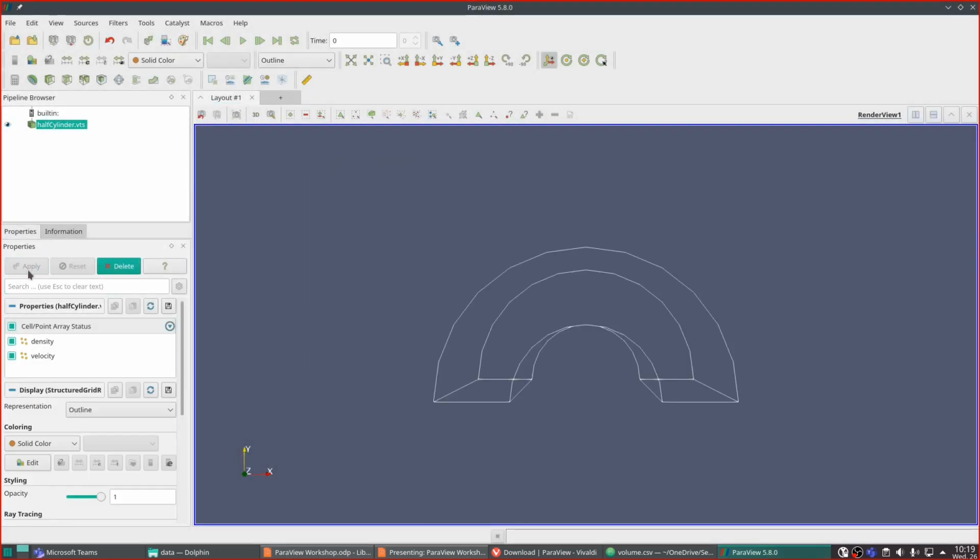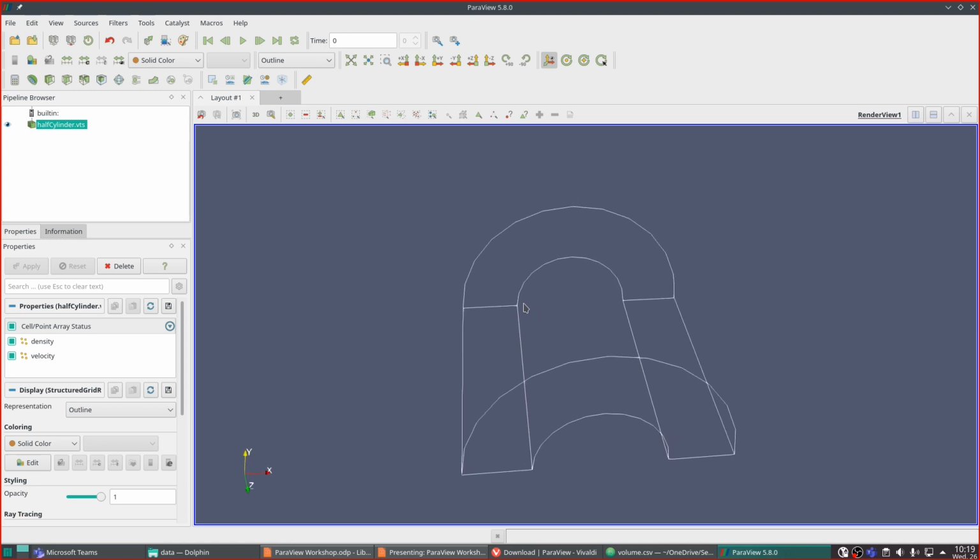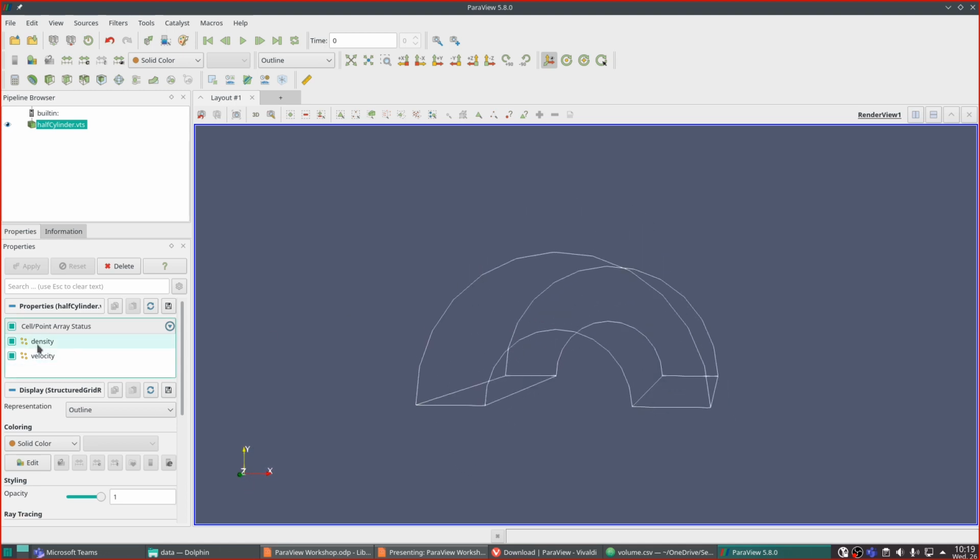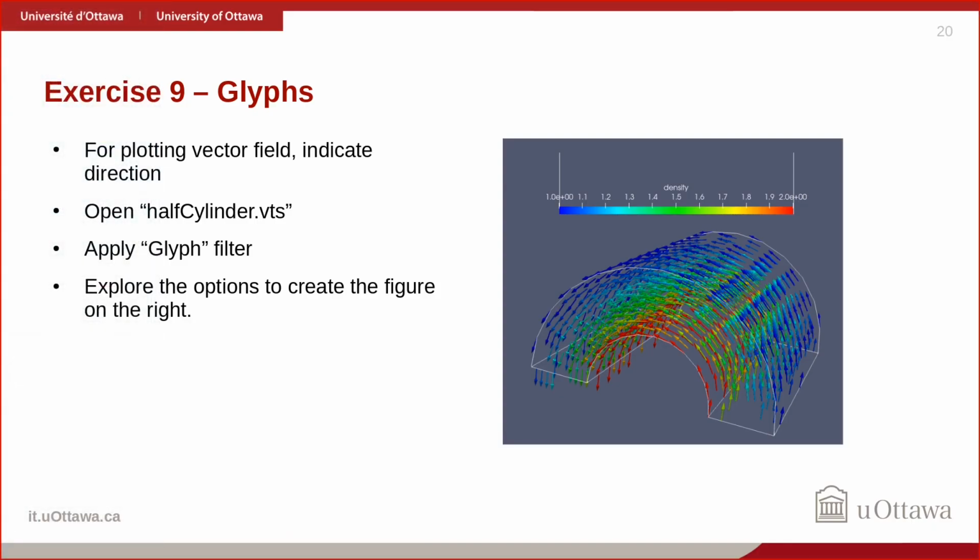And apply to load. And you get this empty thing. It has two data sets, density and velocity is going to be our vector field. So I want you to apply the glyph over here, and then try to reproduce what I have here on the right.